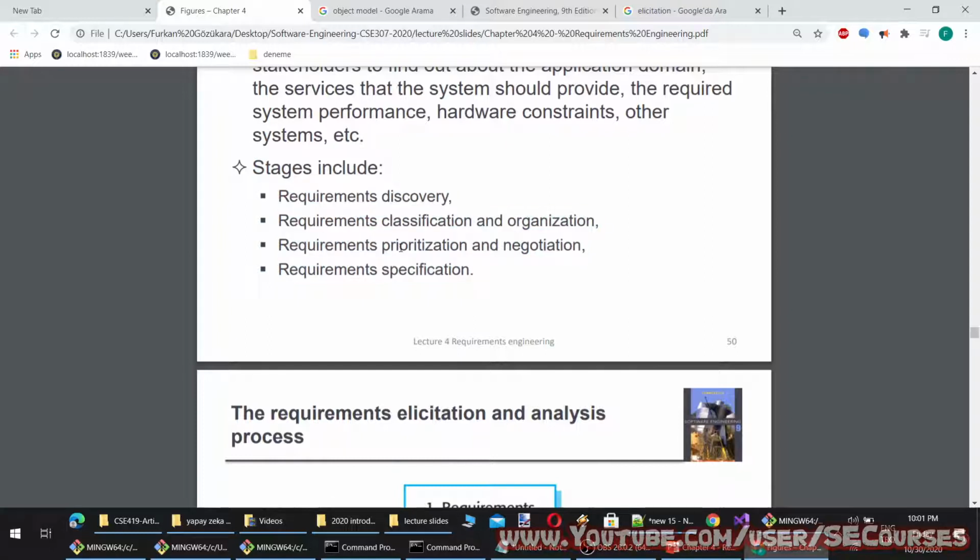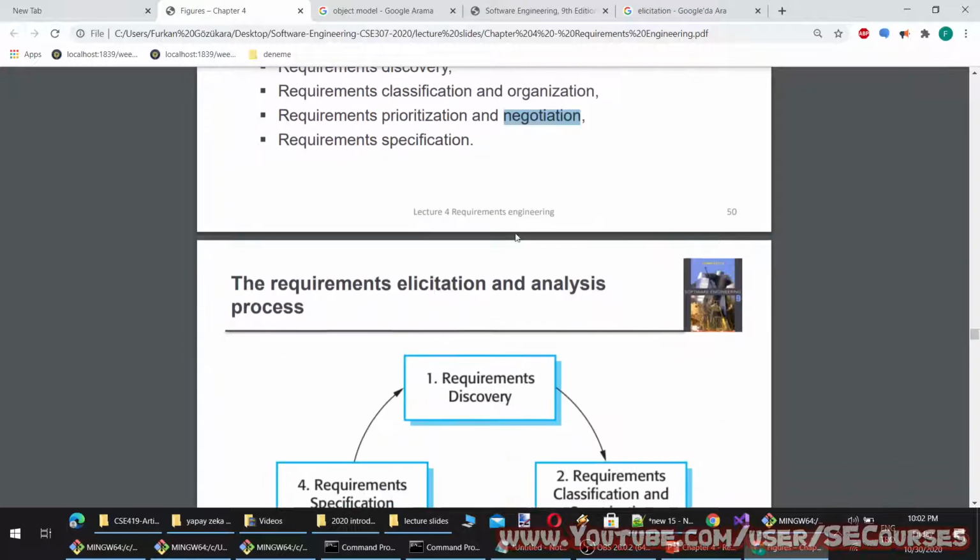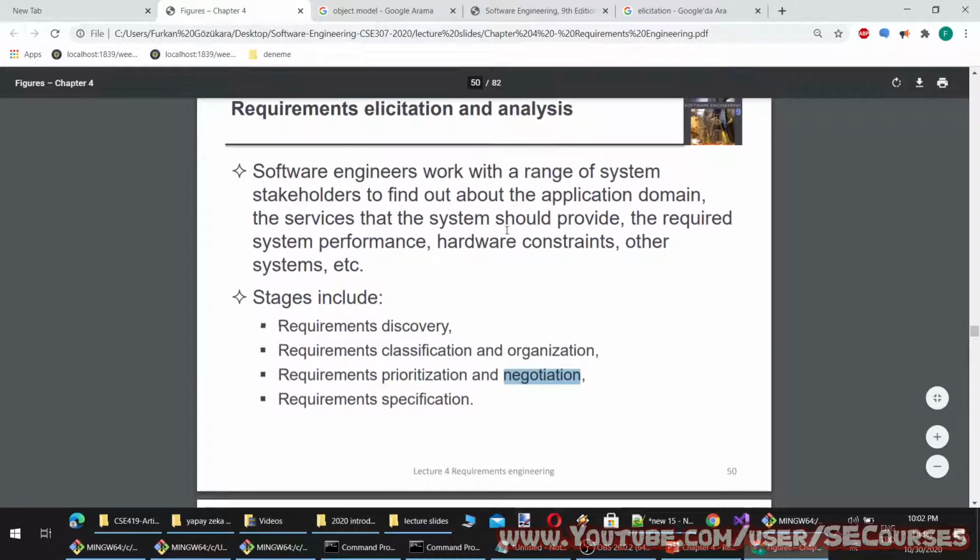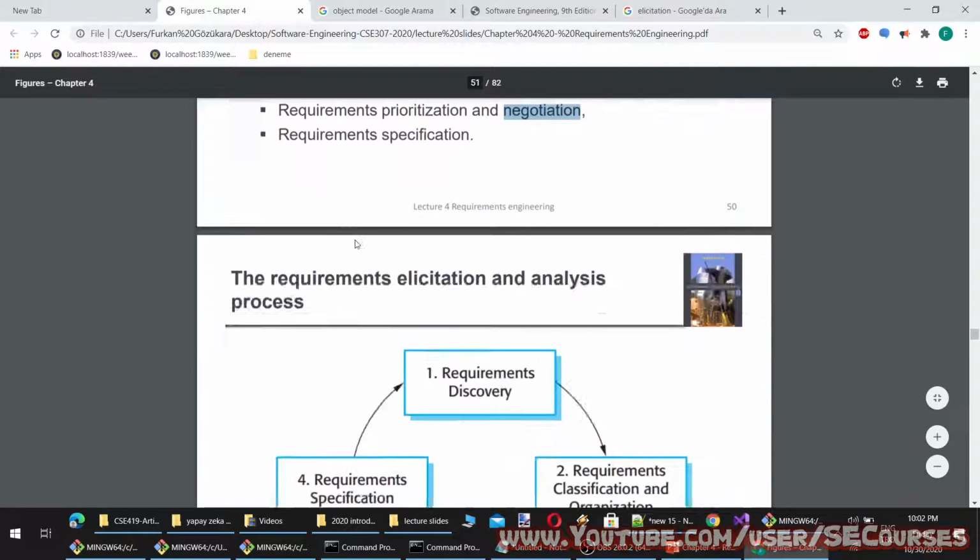You see requirements prioritization and negotiation. It may be impossible to meet all the requirements, or let's say you may drop some ideas, so it includes both negotiation and prioritization. Okay, with the stakeholders.